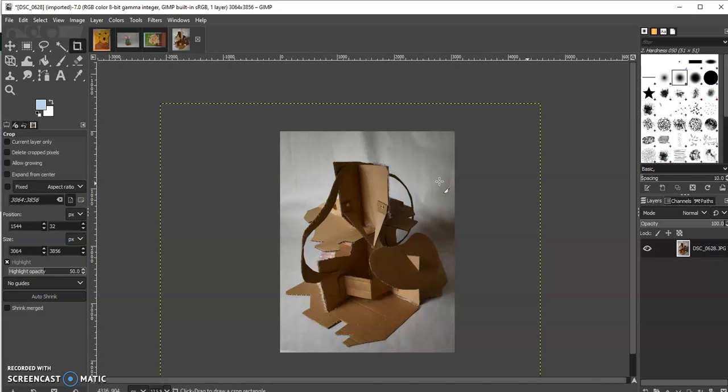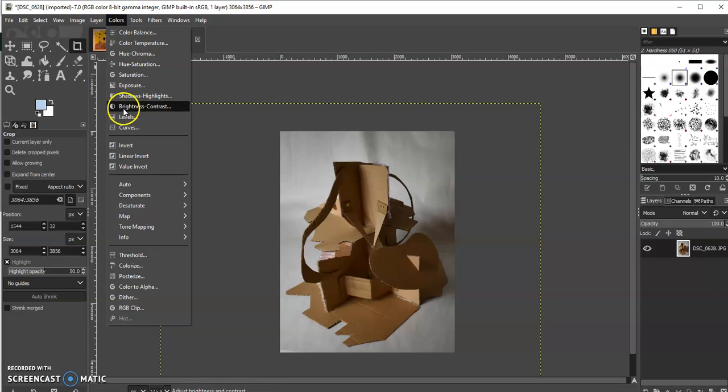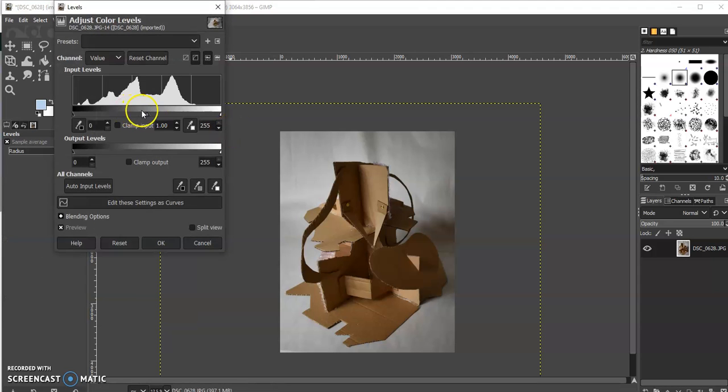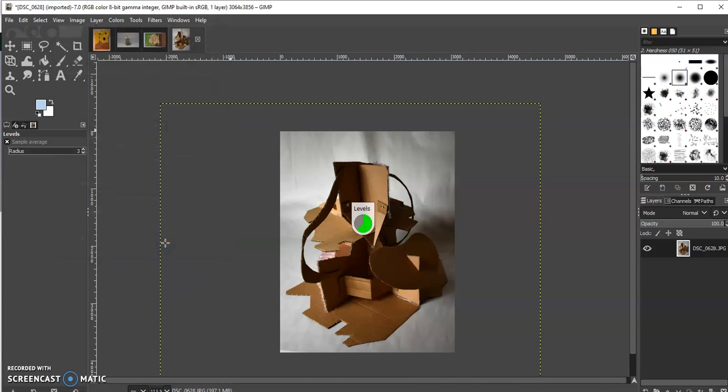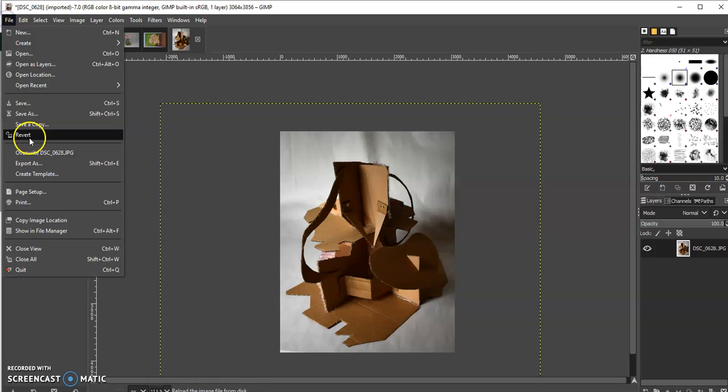I'm going to hit enter, and then I just need to fix the level. So colors, levels. Again, I'm going to drag it till I get information on both sides. And then I'm going to go up and down until I feel like I hit that point where I like it. Go about there. I'm going to hit OK. And then I'm going to export.